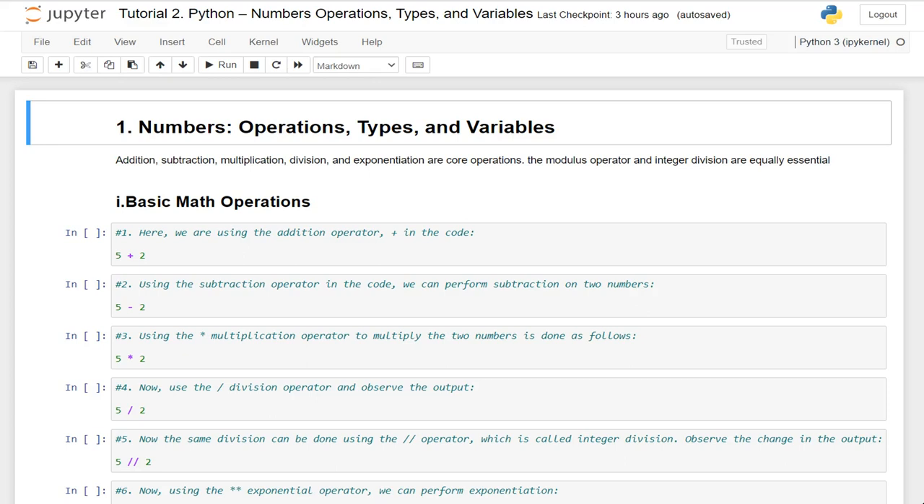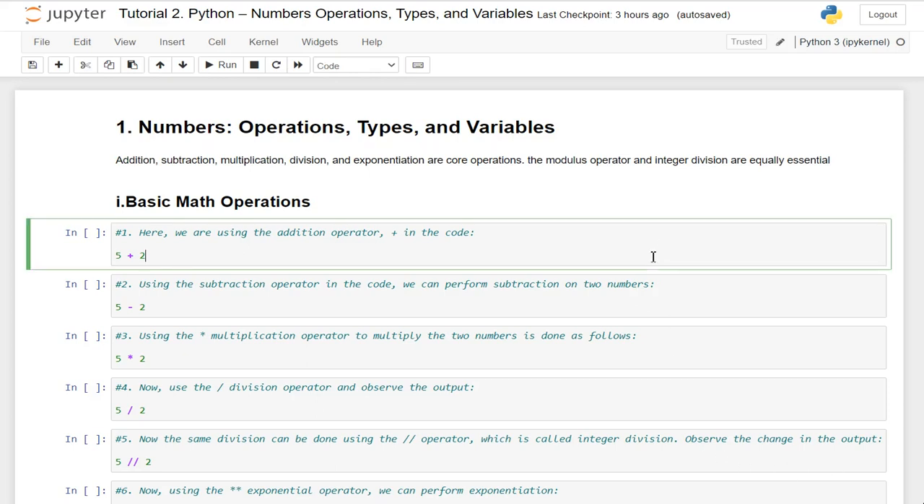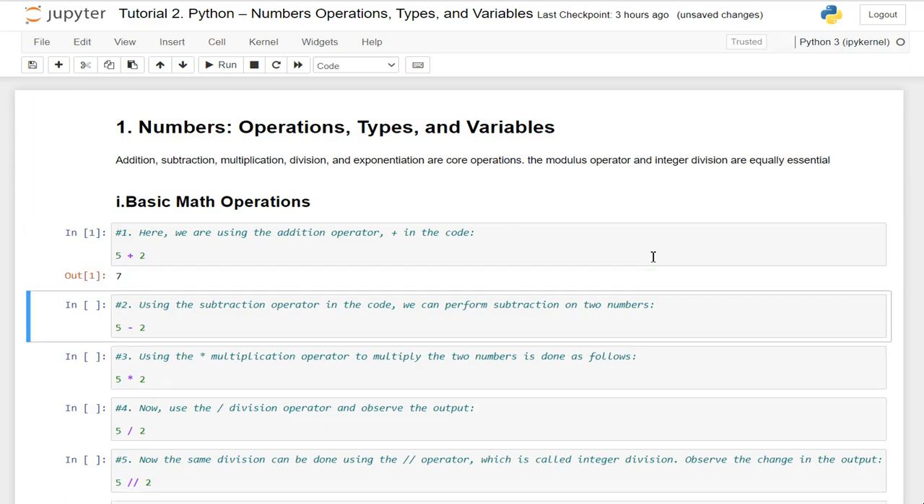So we will cover a small sample of what Python can calculate, and let me go with the basic math operations. We can perform addition on two numbers by using the plus operator, and the following example shows 5 added with 2. So here we are using the addition operator plus in the code, and with 5 plus 2, you get the following output 7.